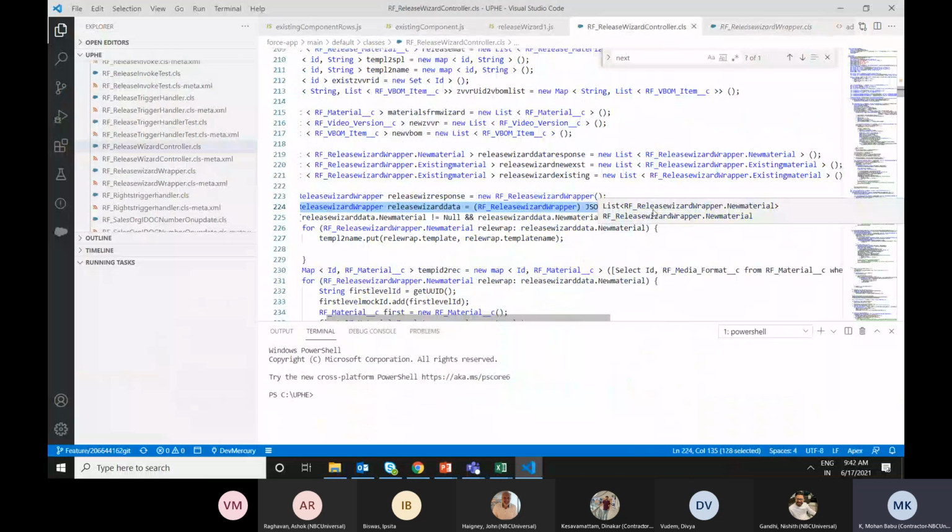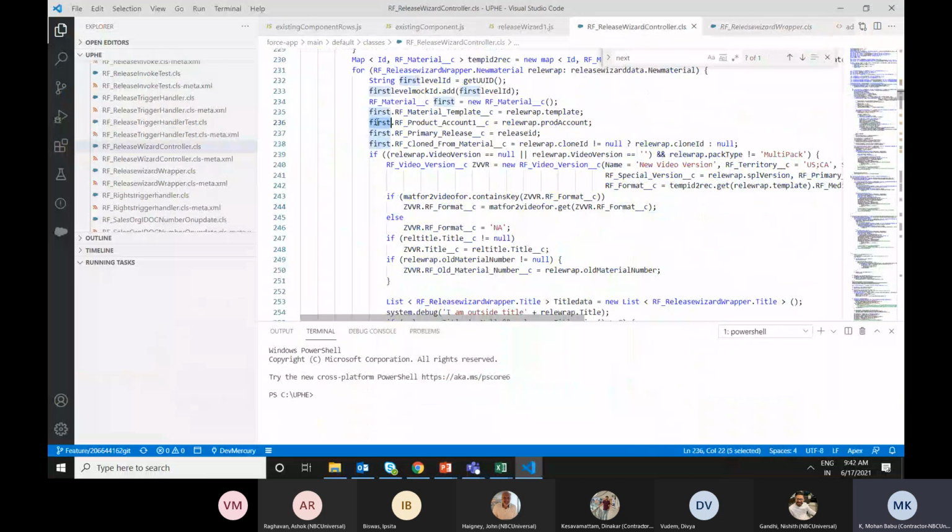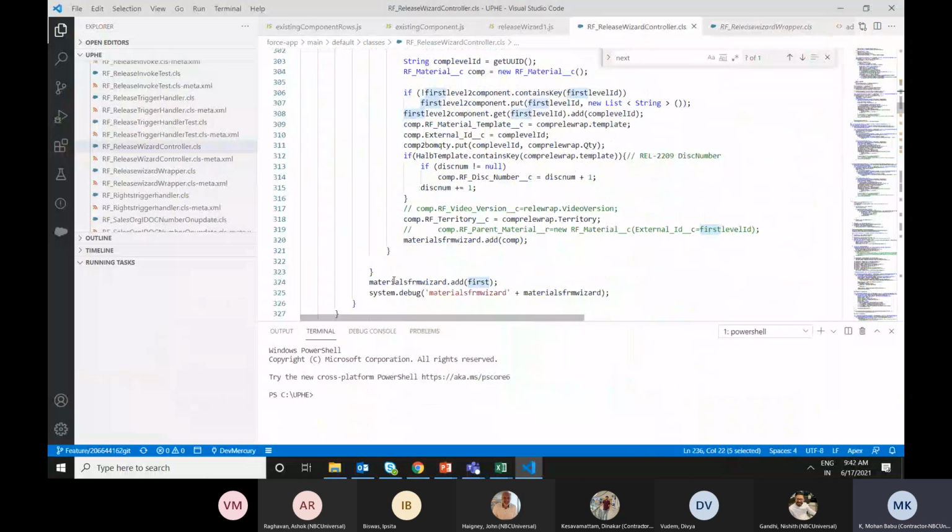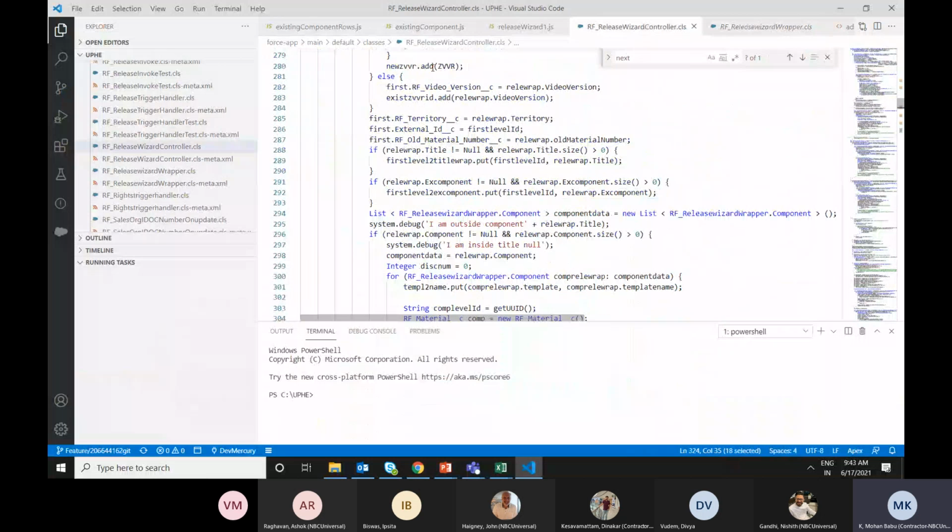And after deserializing, we are separating the first level components. I mean, this is the first level materials. What is being collected at the first level is being added to the material list. What are the materials being created in the wizard? If you see here, in the first level we are adding the material, and at the component level we are also adding the materials. So both are being added to one materials list.